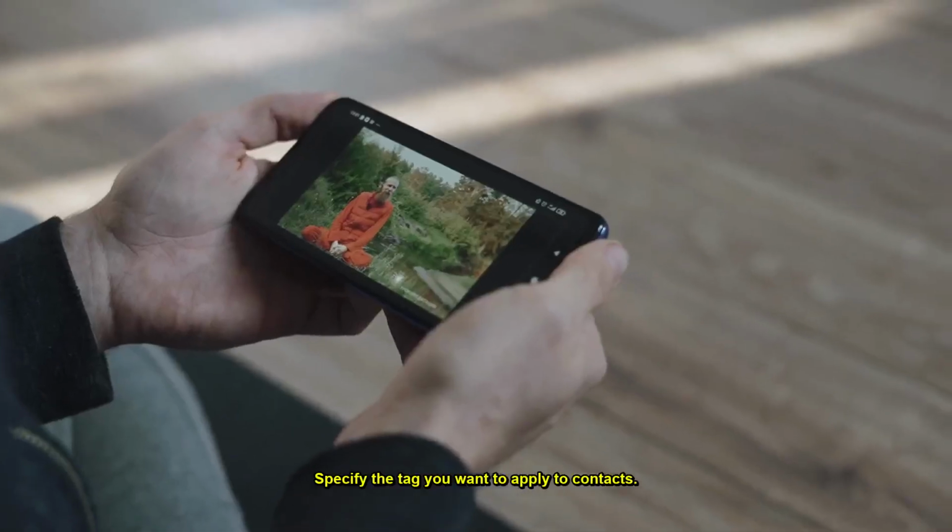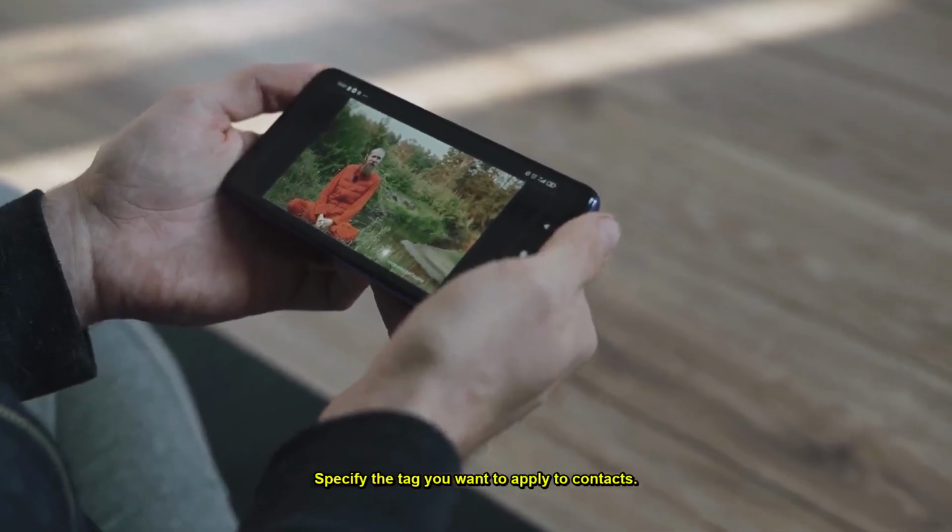Drag and drop the tag action into your workflow. Now, set the trigger for when this tagging occurs. This could be a form submission or another action, depending on your requirements. Once the trigger is set, connect it to the tagging action you just placed. Specify the tag you want to apply to contacts.